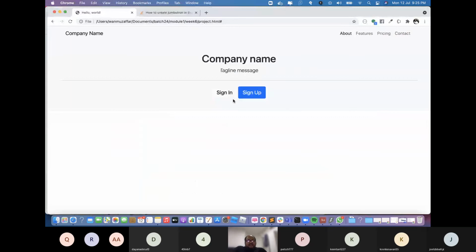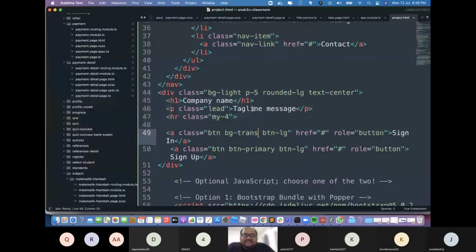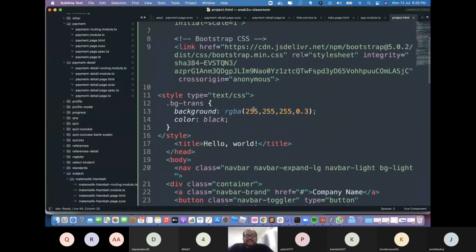Then the button shouldn't look like this, right? There is no background. There is no background image. That's why it looks like that. Okay, so that's for the button.